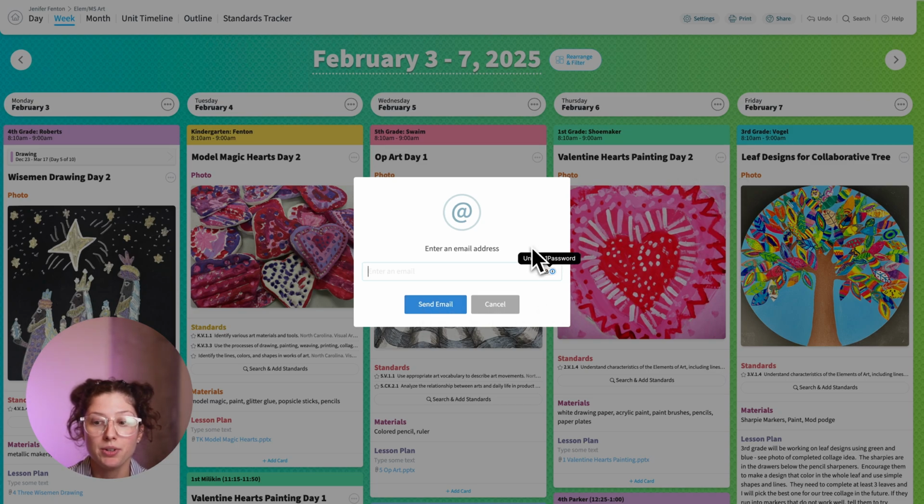Other things you might want to use this for is if you have a sub, you could enter in their email address and send it to them. And again, they're only going to see the week or day that you send them, and that's it. They won't be able to comment or edit anything in your plan book.